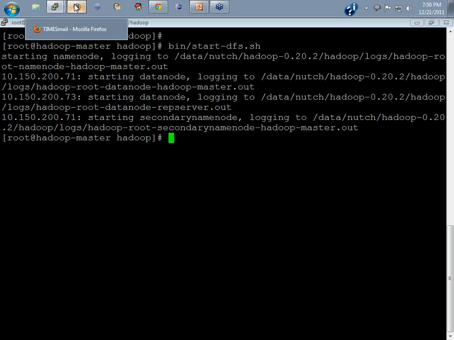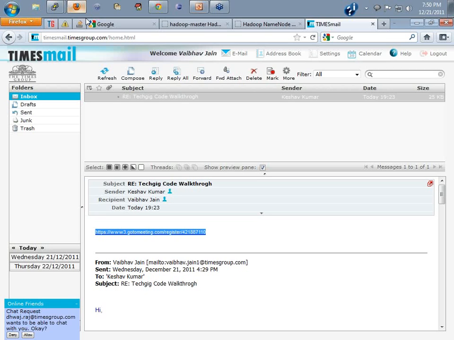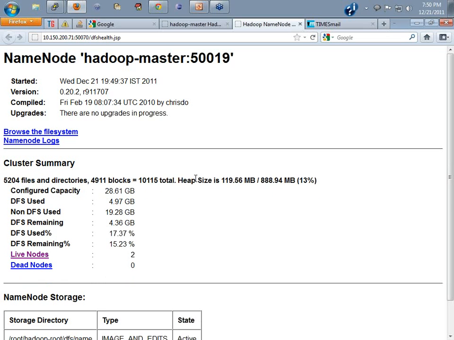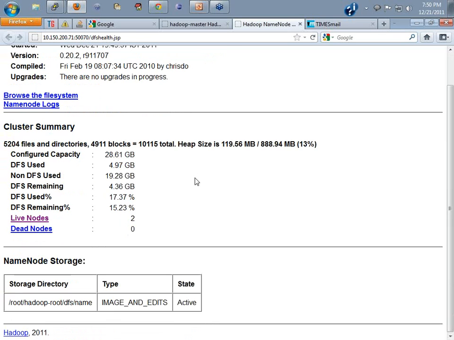Here we can check the DFS health, meaning cluster health. It's showing that safe mode is on. It's taking some time to come up on our cluster. It will go away after a few seconds. I'm going to refresh it. Now it disappears. It shows the configured capacity in our cluster, DFS used, non-DFS used, all the information about our DFS cluster. We have live nodes too, and since I have added only 2 nodes, it's showing 2 nodes. There is no dead node. If something has failed, it would show in dead nodes.